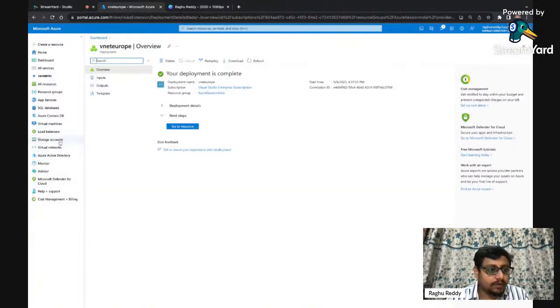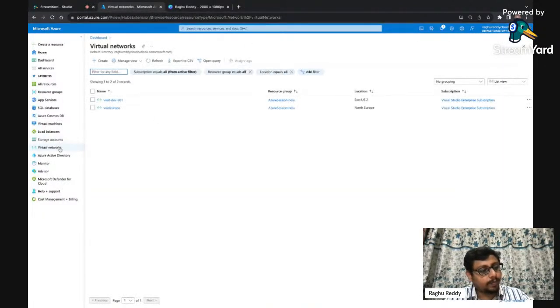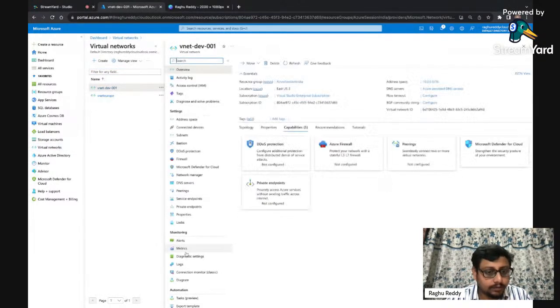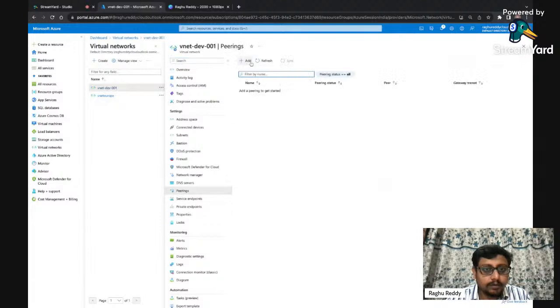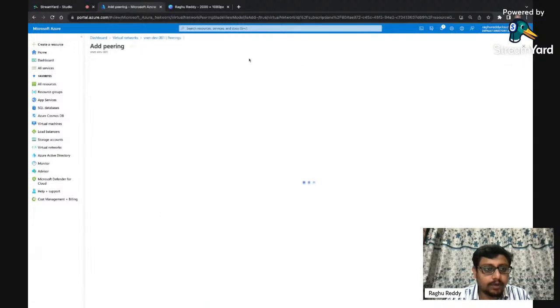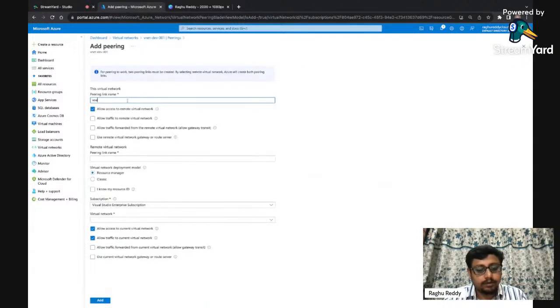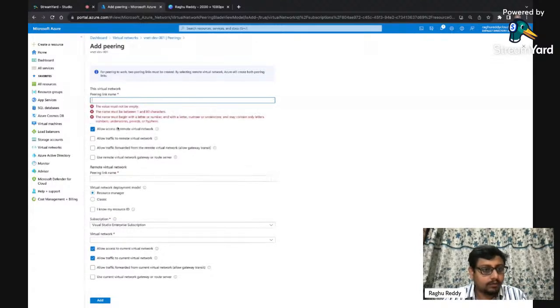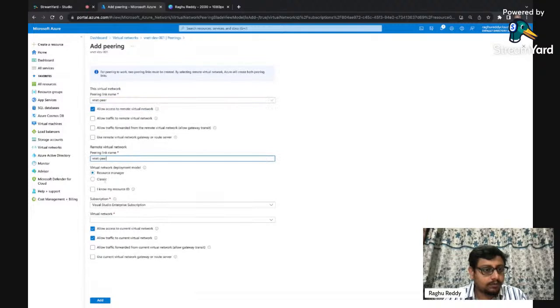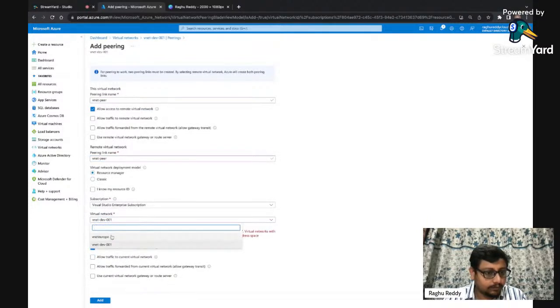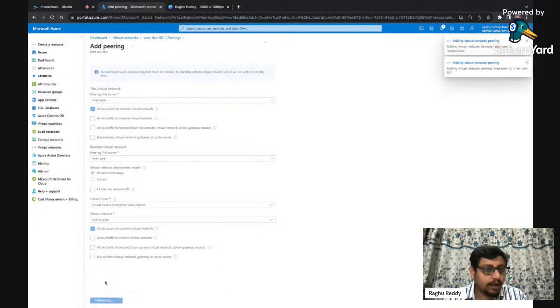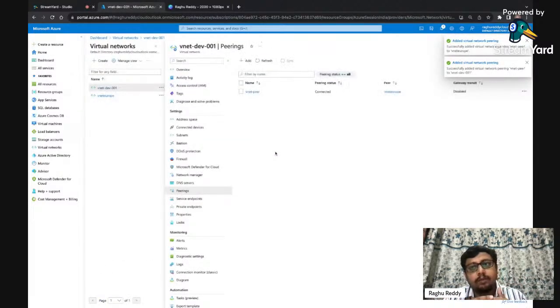So how we can do this: once you have these VNets, simply go there and select one VNet. You will have a pairing. You add a pairing, so you are adding from dev 001, name it vnet here. We will simply select. And once you add it, the pairing will happen between two regions, and traffic can flow in and out.